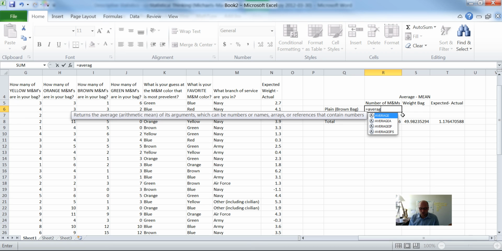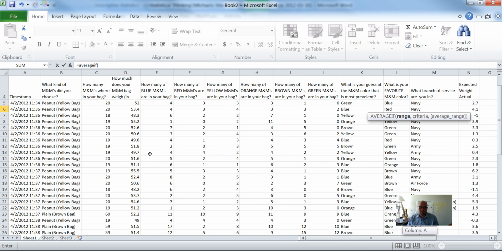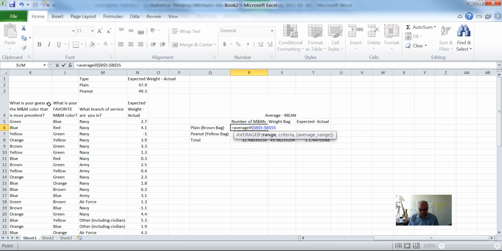So we're going to use this AVERAGEIF statement. And this has three criteria: a range, criteria, and then what you actually want averaged. So this range and criteria is the if part of it. So first you want to say, well, I want you to go and look through this part right here. All right, Control Shift Down, hit F4. I want that to lock in. The criteria is just this cell right here, this plain brown bag.